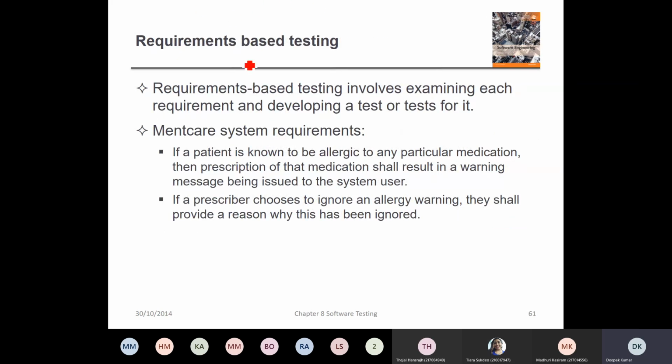So requirement-based testing, as I said, means you are looking at the requirement specification document, RSD, to do the testing, examining each requirement and developing a test for it. The example goes for the Mentcare system, which we have discussed a few times, which is a case study in your textbook. So this is a typical example of it.